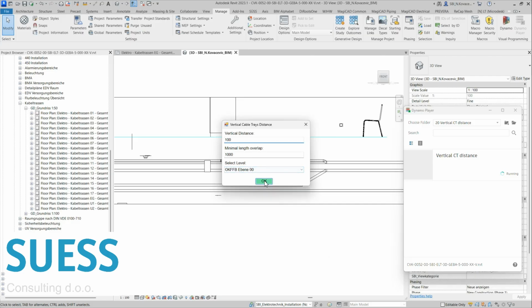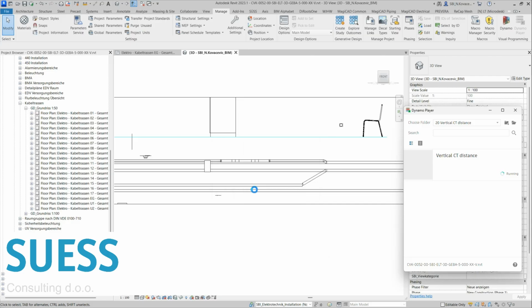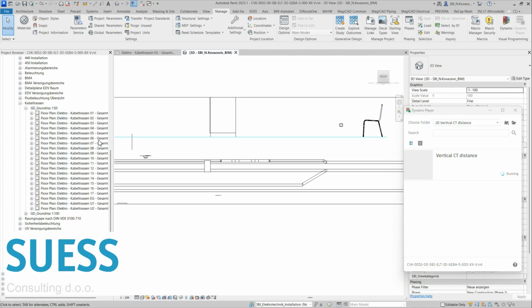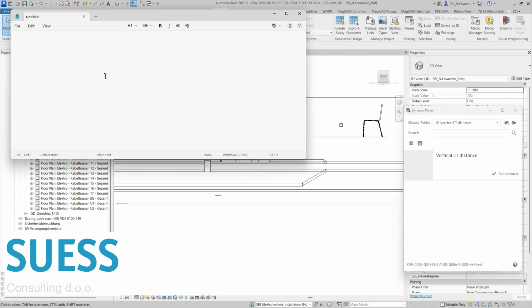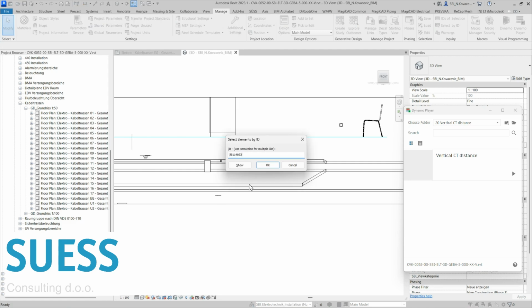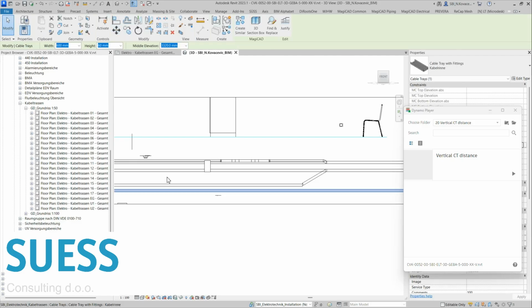I would go with the same thing. Two cable trays, let's call Notepad. Okay, Control V. I think this is the one. Okay, and as you can see, it's still in the list.